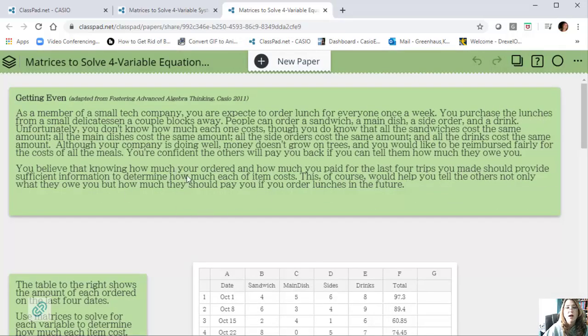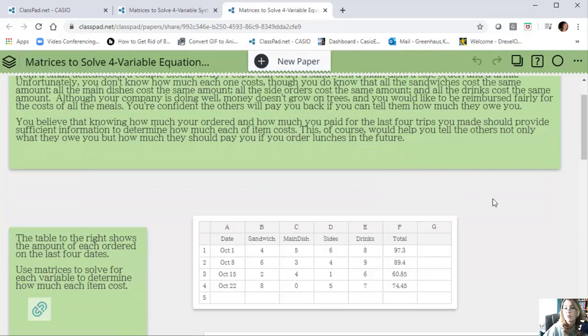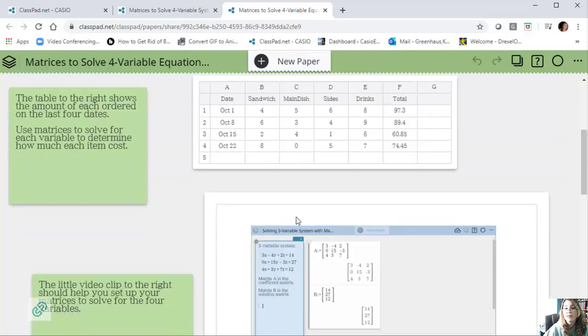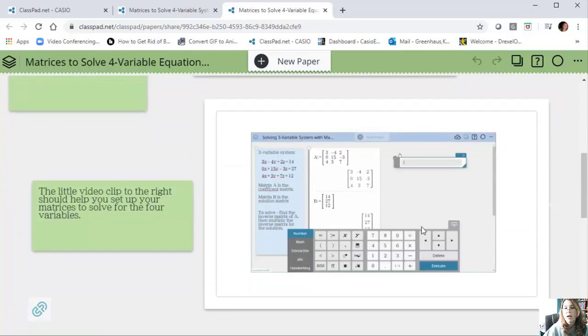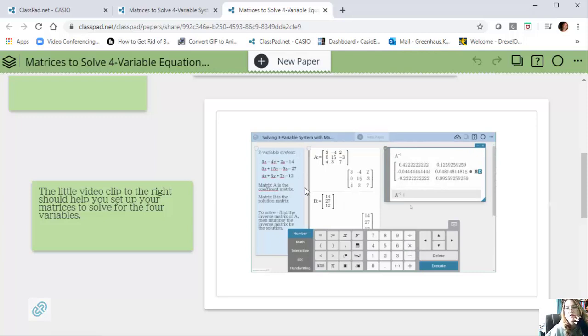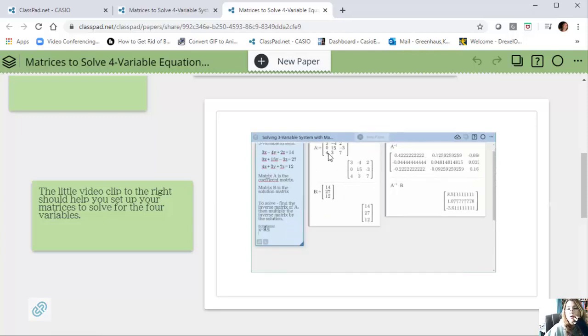So this is a tech company. Somebody's going out to order lunch. And they have 4 different days that they ordered lunch. And they basically want to know how much did each one of the sandwiches, main dishes, sides, drinks cost. So again, it's another matrix situation. You'll notice that in case students have kind of forgotten or never experienced this, there's a quick little video in here that walks through setting up your matrix, and then here's how you find the inverse.